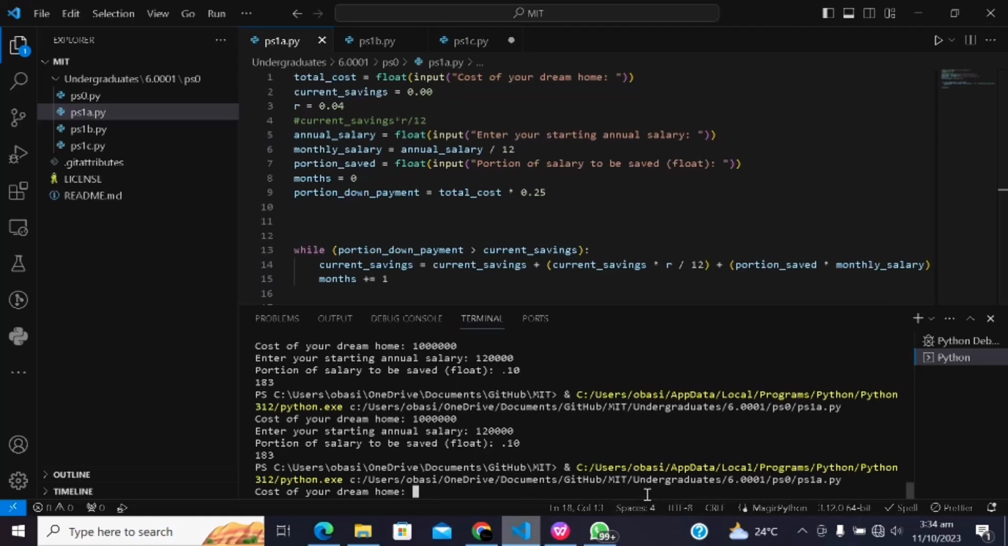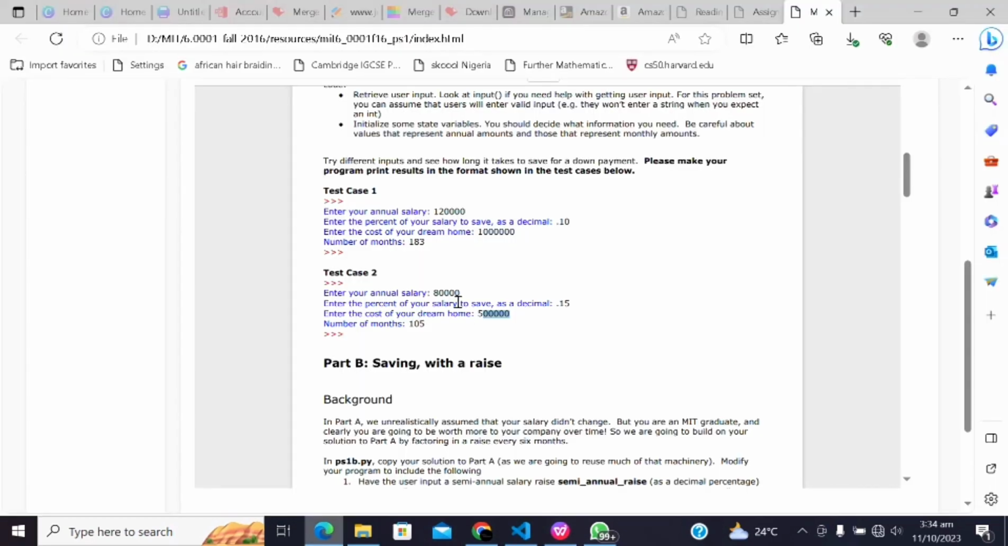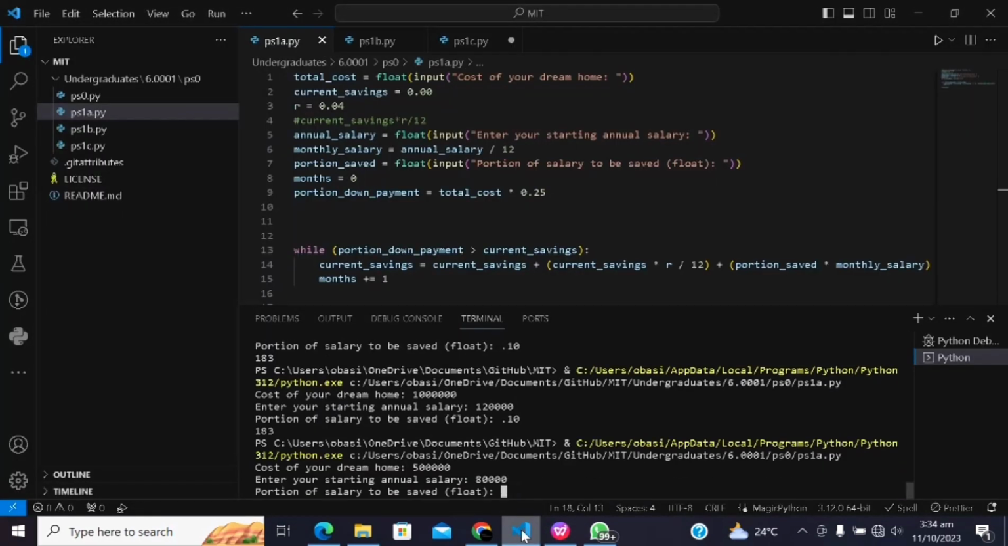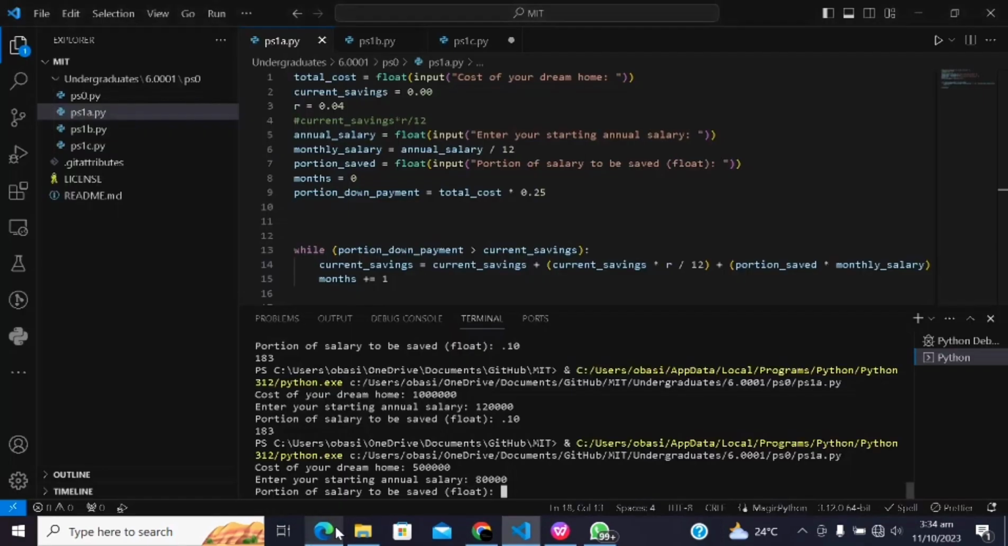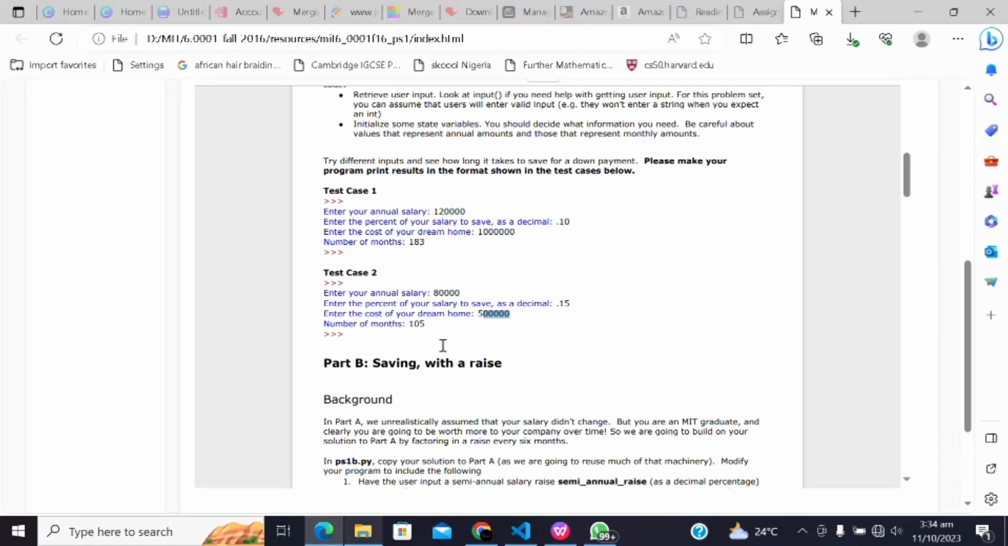Okay. So I think it's 5. 1, 2, 3, 4, 5. Then yearly salary, 1, 2, 3, 4. And finally the percentage that they want to be saving, 0.15. And this one should be 105. So our program is correct, and you can come back probably tomorrow whenever for B and C.